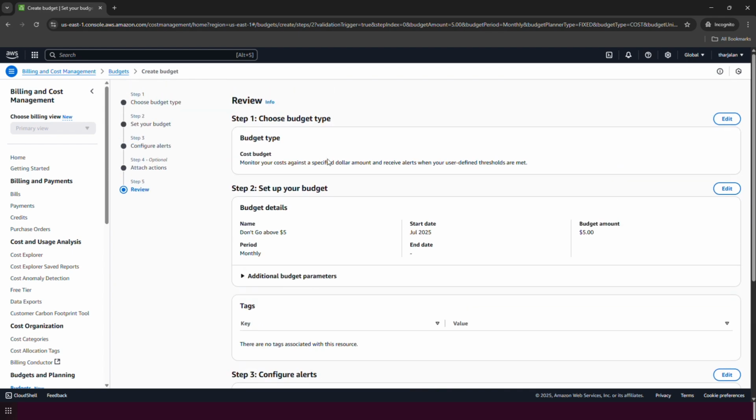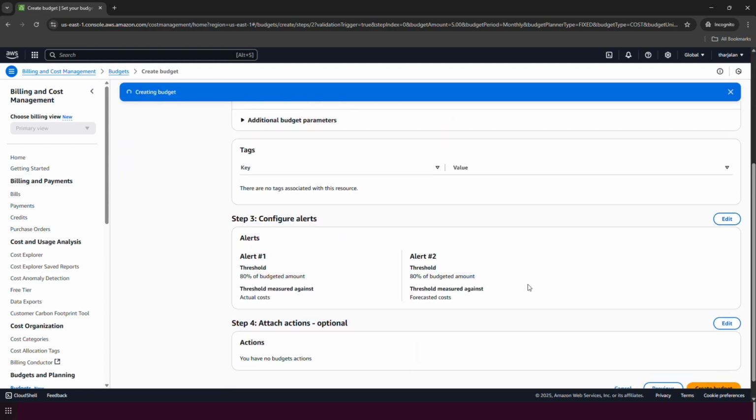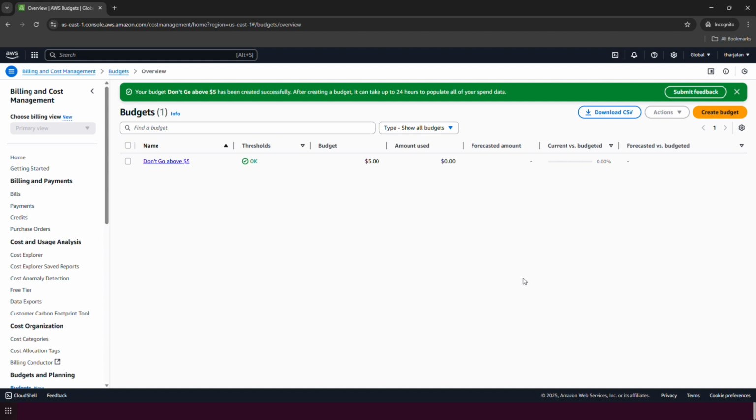Even with the free tier, one misconfigured service can drain your account. Budget alerts give you a safety net. If you're using AWS for learning, hacking, or production, set a budget today. This is step one in becoming a responsible cloud user.